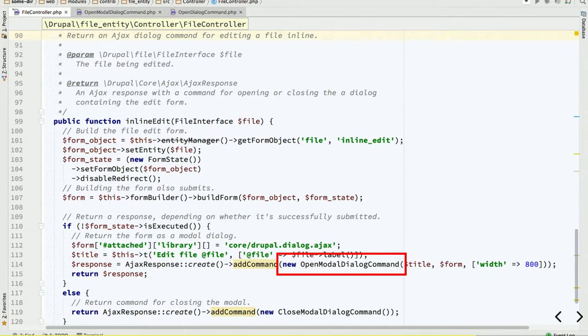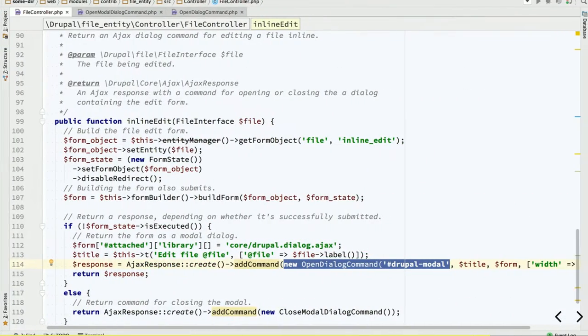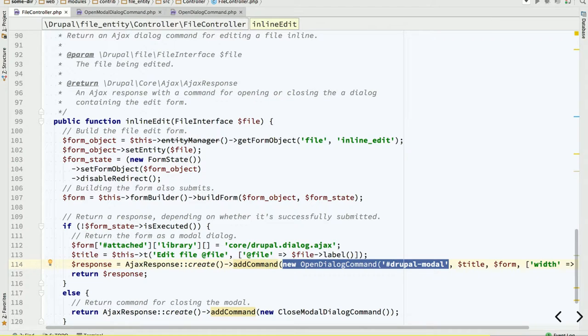So we can go now to the file entity code. This is where it's creating the new open modal dialog command. This is the thing that opens the file entity edit window. And we are going to change this from new open modal dialog command to new open dialog command. And if we pass in Drupal-modal, this should now be equivalent. It's exactly what it was before, just using a dialog command instead of a modal command. And if we were to test that in a browser, we would see, yes, nothing has changed. That doesn't help us because the status quo is broken, right? But we know this is what we want.